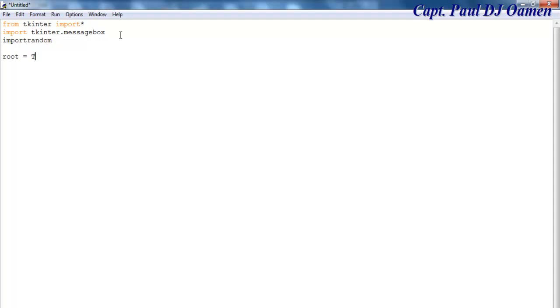Now the next thing we want to do is specify the name of our app. It's called root, and I'm going to set the object as tkinter, and let's say root dot title, and my title in this case I'm just going to call Random Number Generator, two-dimensional graph. There, and let's close that.